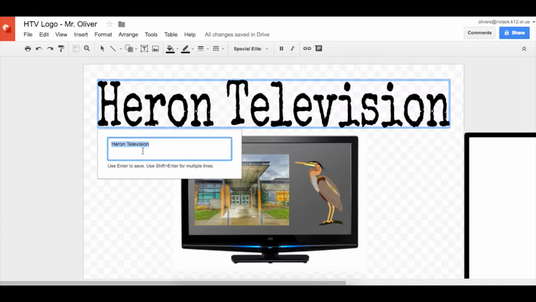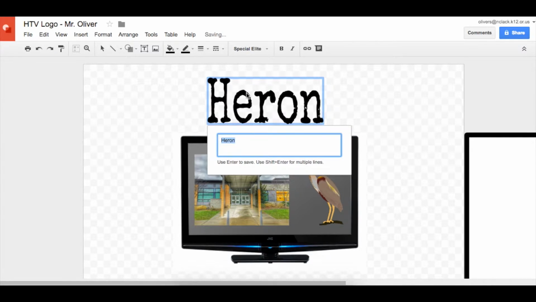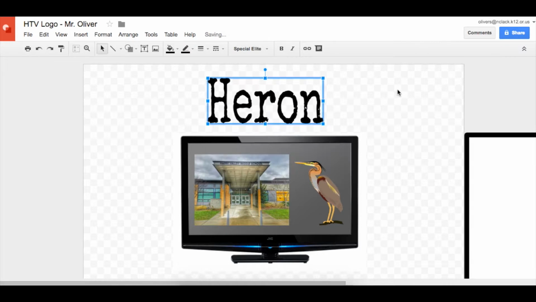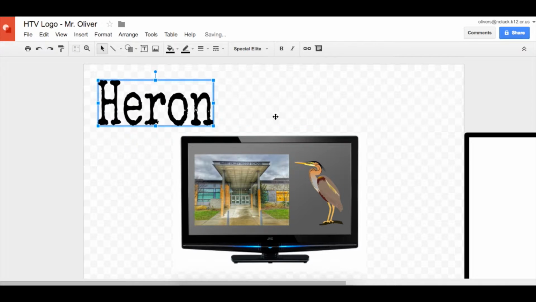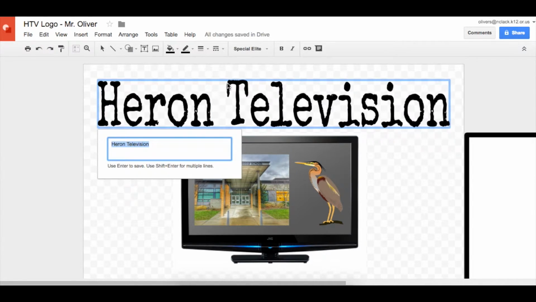All right, now I am realizing that I don't want it to say Heron Television on one line. I think it would look better to have Heron on top, Television on the bottom. So I've just copied, removed the word television from my word art. And word art is different from a text box because a little box appears when you want to make edits to it.